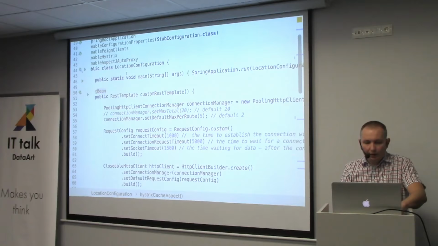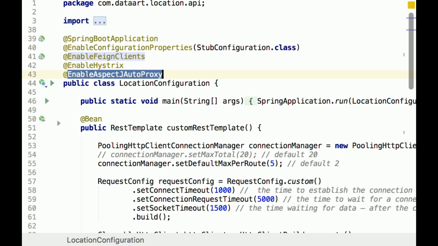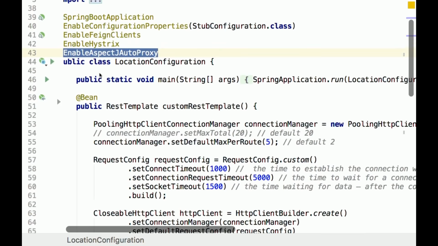Configuration. We need to enable Hystrix. Of course, this is a Spring Boot application. I will also show you a very interesting library which supports Hystrix, Feign. That's why I also have this annotation. And we will use annotations which will generate some aspects for us. And that's why aspects are also here.